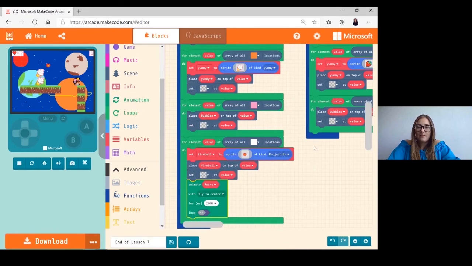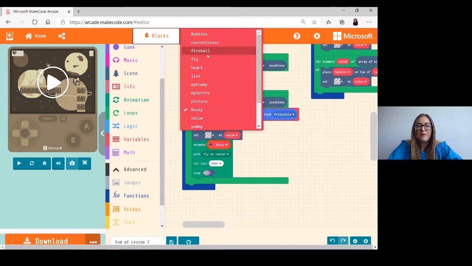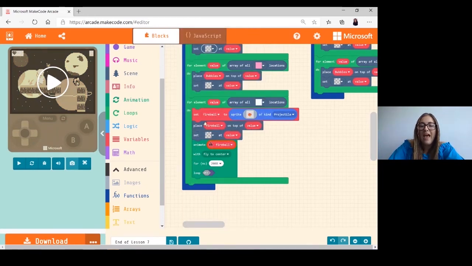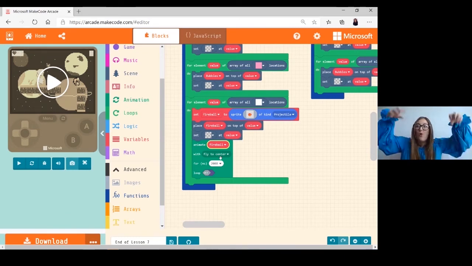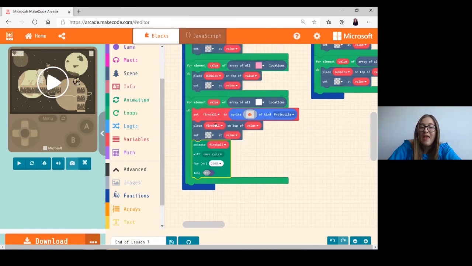Now, I don't want to animate Rocky. I want to animate the fireball, don't I? Yeah. And I don't want it to fly to the center, because remember what we said? We said that we wanted it to go up, okay? That's why we left the gaps in the tile map. So let's click on that arrow and choose ease up. I'm going to leave it at 2 seconds, but you can play around with that and see what you would like. And then I'm going to loop it.